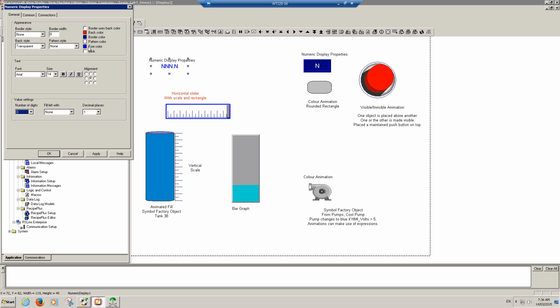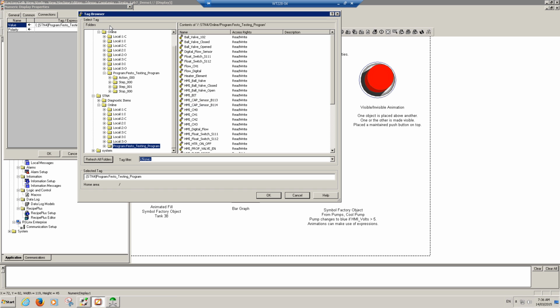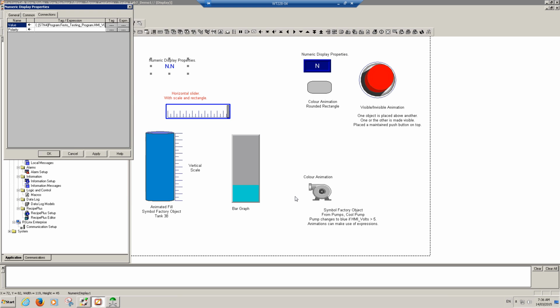This is the size I'm using. The back style is transparent, so that's why I'm only going to see blue, and the fore color I'm using is blue. The next step is to connect it to a tag, and I would have gone to tags. I would have selected, I think it's HMI volts. It's just a test tag. Okay, so I already have that there, and that's all you need to do for that tag. I'm going to use it in just a minute.